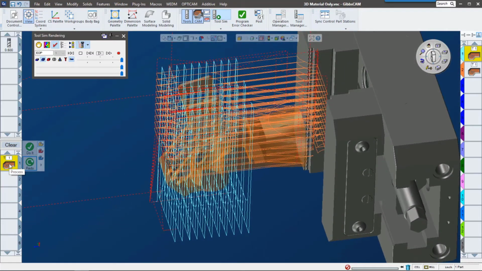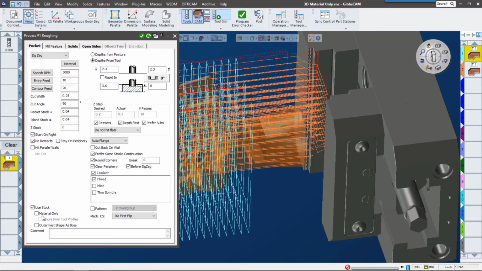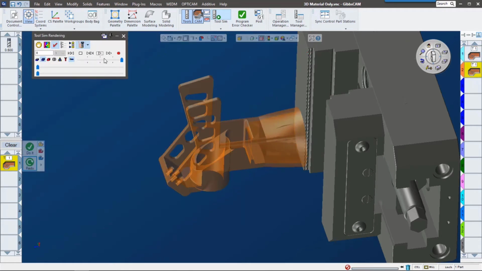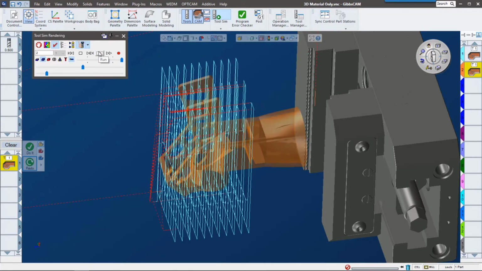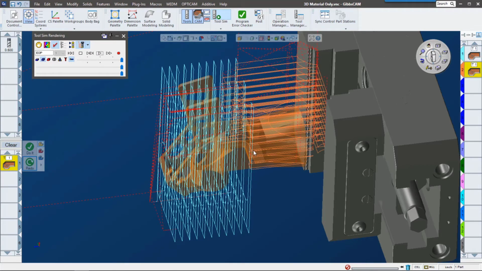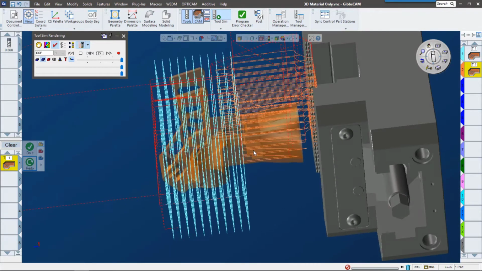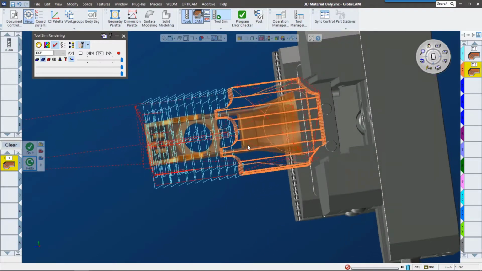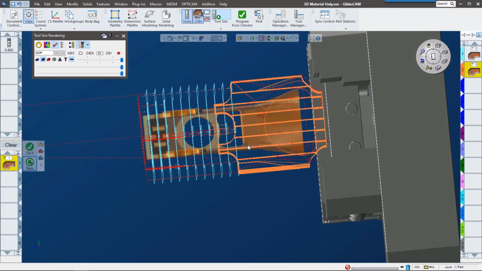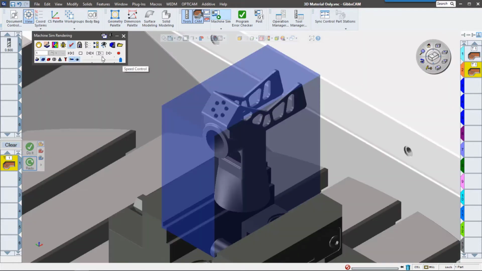In GibbsCAM 14, it's really easy to change that. There's this checkbox that says material only. I'm going to go ahead and redo the toolpath. Let's go ahead and play it now. Now we can see how that second toolpath only addresses the areas that the first toolpath missed. Let's check this out in Machine Sim.